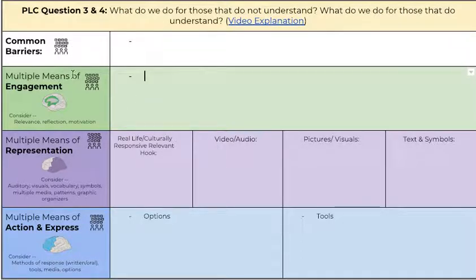These, you'll notice, are all crowdsourcing areas. They all have the little crowdsourcing icon. So as your PLC is looking at this standard, feel free to add in different ideas and strategies that you and your PLC have worked through within these different lenses.